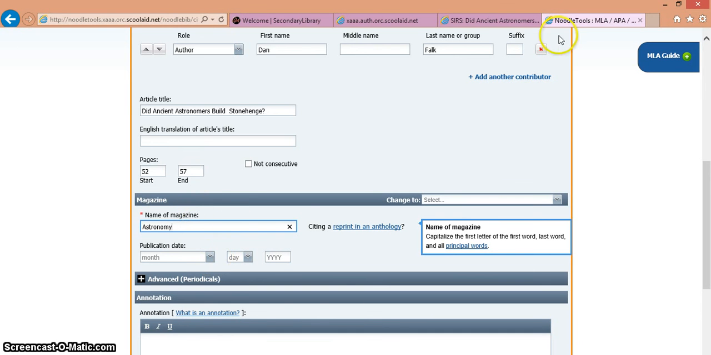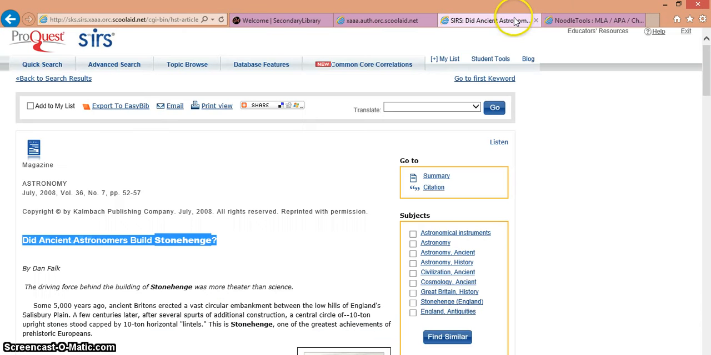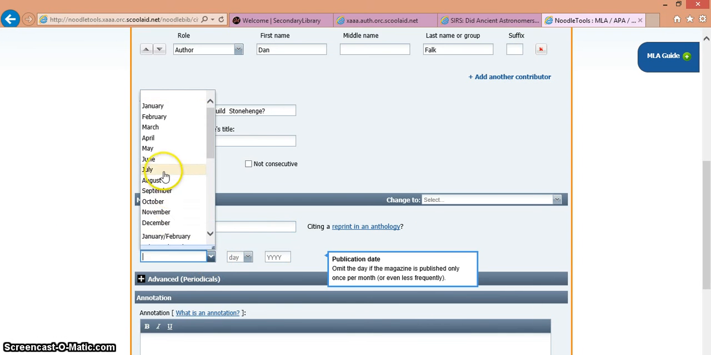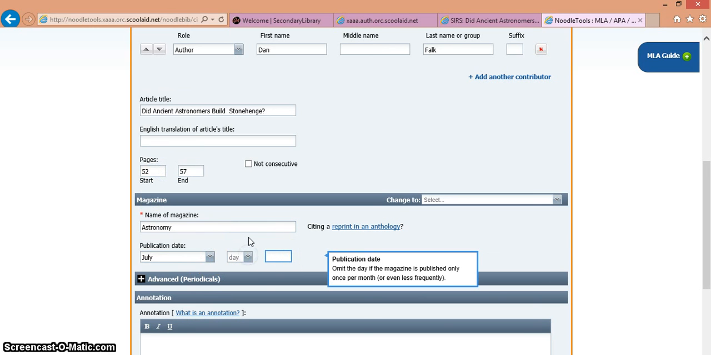And the month of publication and the date of publication. We have a month of July and a year of 2008 for publication. Let's enter that information. July 2008. We can leave the day blank because we don't have a day.